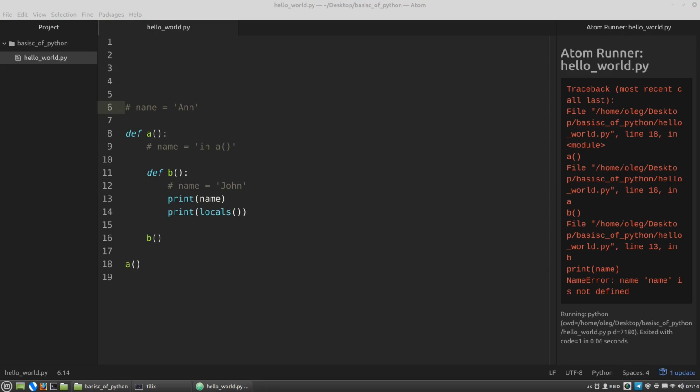When we say that the variable name is in the namespace of the function A or B, we mean that it's defined locally inside a function or any other block, a loop for example. When we say that the variable name is in the scope of a function, for example the B function, it means that the name variable is either in the namespace of the B function, or in the namespace of the A function, or in the global namespace.